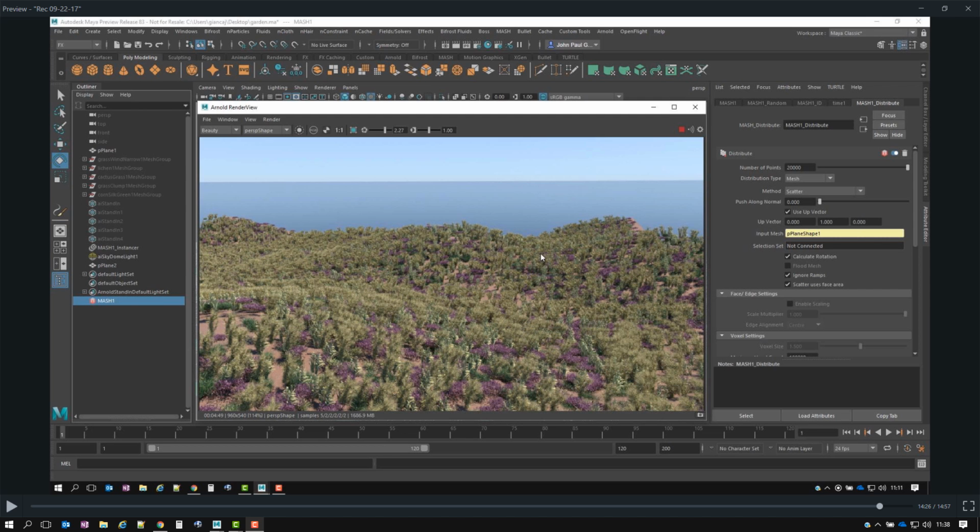And today I'm going to show you how you can achieve a result like the one you're watching on the screen right now. So basically, we're going to be using paint effects. We're also going to be using Arnold Standins and MASH in order to populate that terrain.